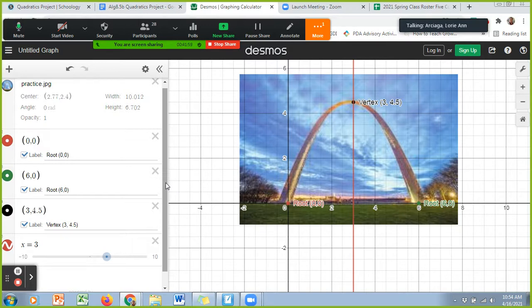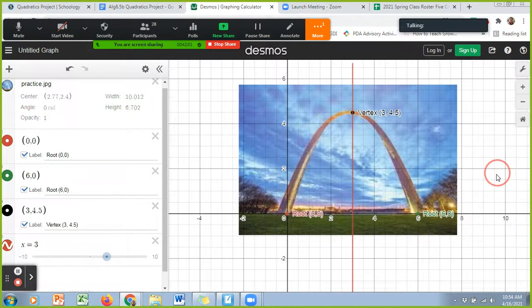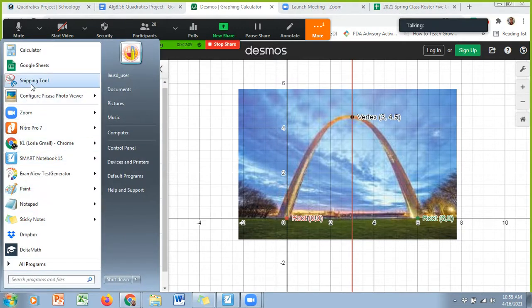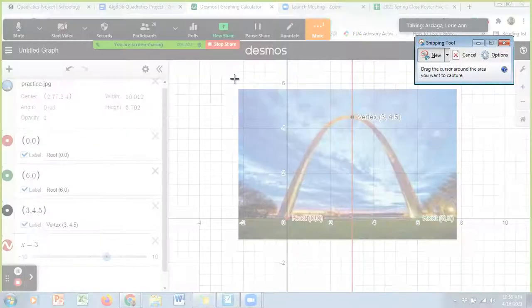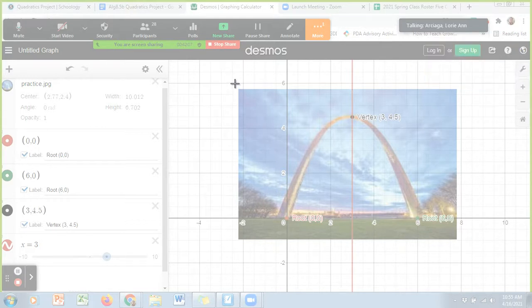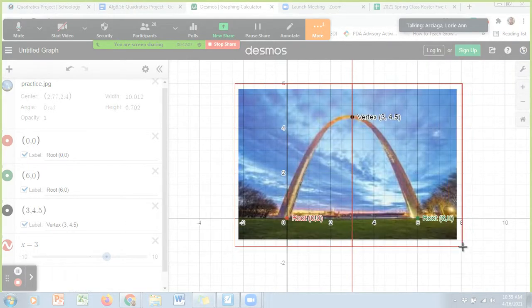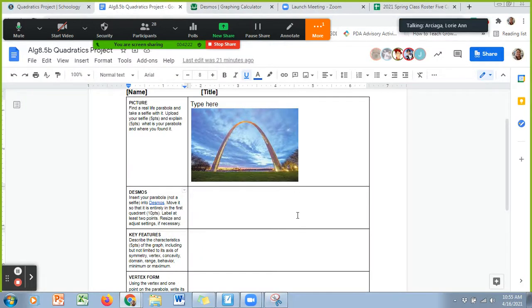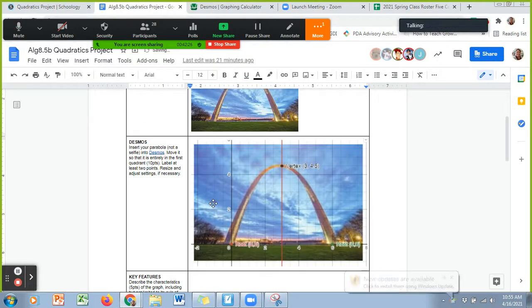Okay, are you done? Now take a screenshot of your work with all these labels, and you're going to paste it again on your document. See, I took a picture of that whole thing with all the labels, and I'm going to put it right here where it says decimals.